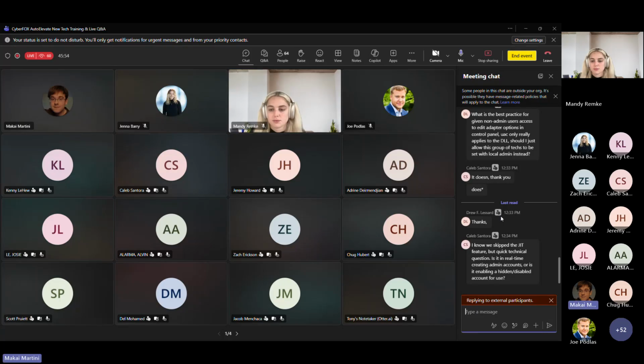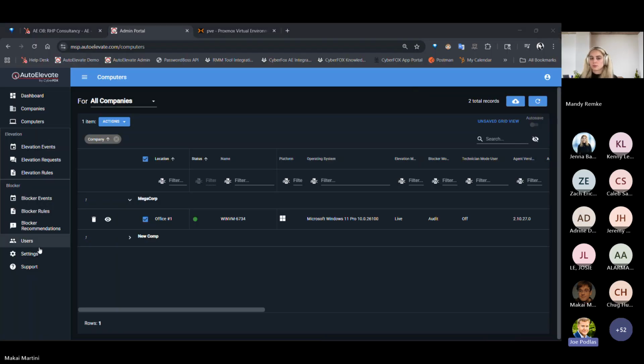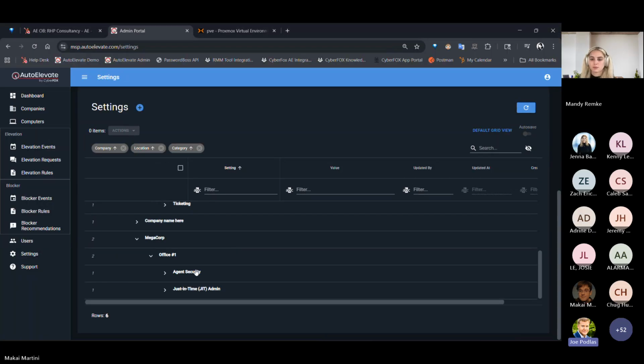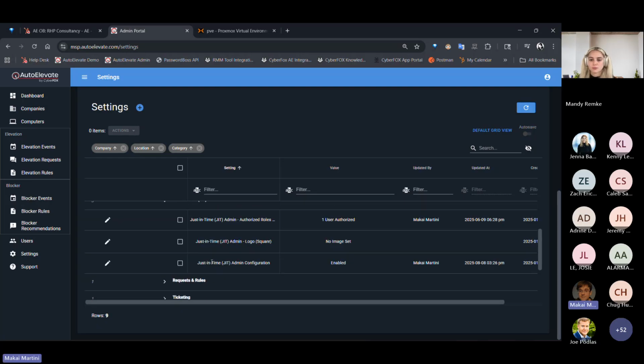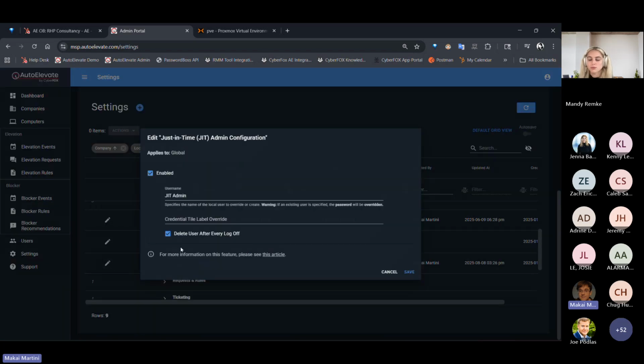That is correct, Joe. I'm not 100% sure on that. That's correct. Yeah. So it depends on the configuration that you have set for the just-in-time feature. There's an option where you can have it deleted upon log off every time, as Makai said. Or if you have it set to not delete, then the account would just be disabled while it's not in use. Here you can see in the just-in-time admin, third option right here, the just-in-time admin configuration, where you can actually enable the actual just-in-time admin. You can see here, right here at the bottom, you can change whether this gets deleted after every log off.